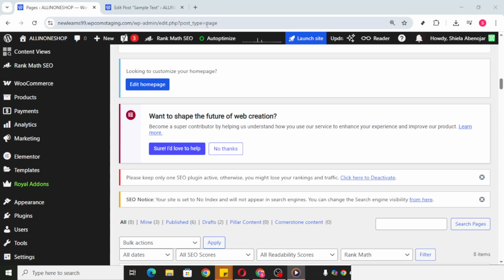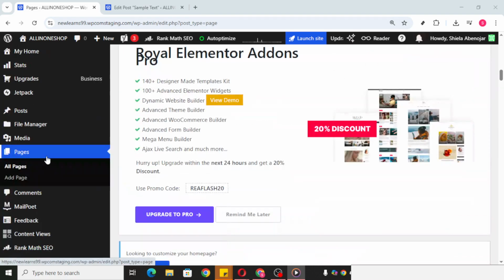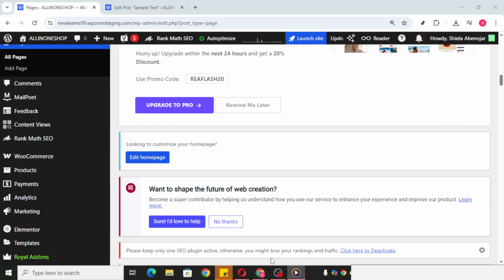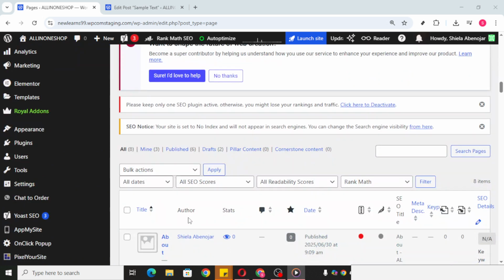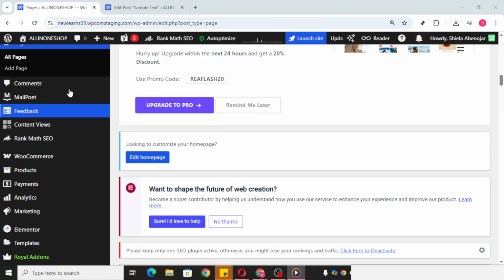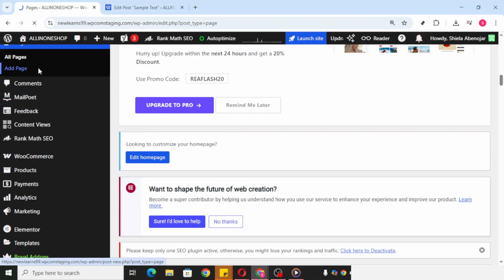On the left-hand menu, look for the Pages option. Click it and you'll land on the Pages screen. Here you'll see a list of all the pages that already exist on your site, such as Home, About, or Contact. This list helps you keep track of titles, authors, and when each page was last modified. You can also search for a page by name and filter by status, like Published or Draft, which is handy as your site grows. From here, you have two choices: create a new page or edit an existing one.